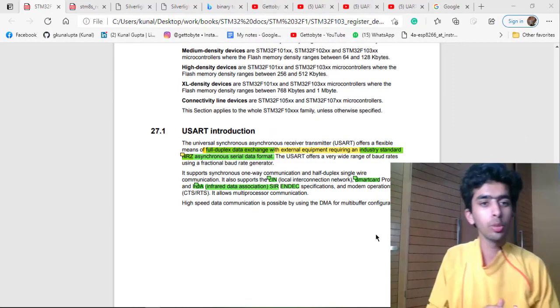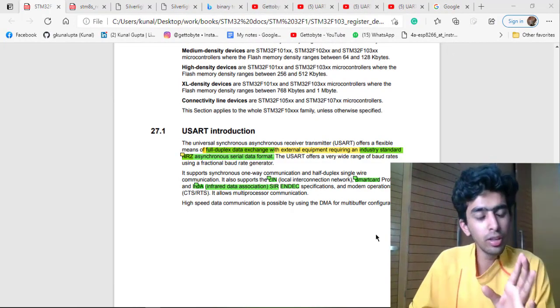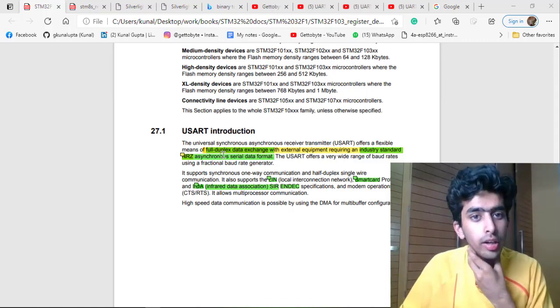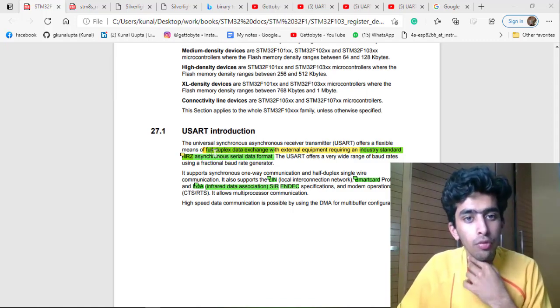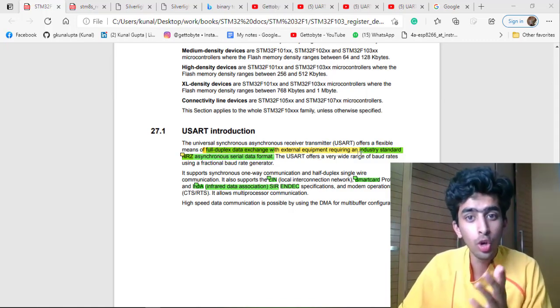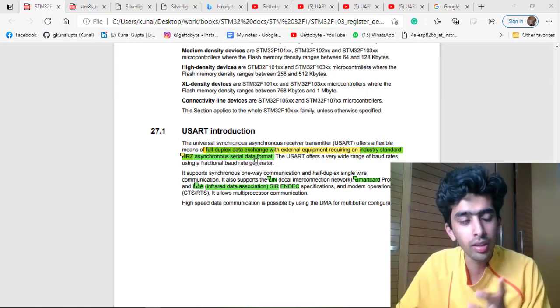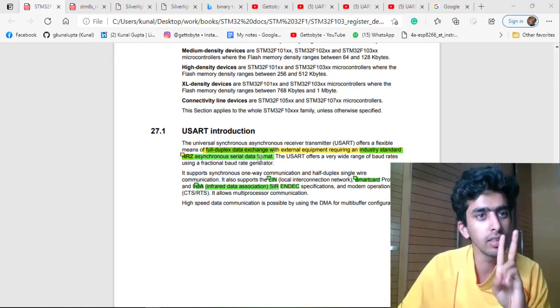So now starting with the UART introduction, first we will get a brief overview. UART is a full duplex data exchange with the industry standard NRZ asynchronous serial data format. Now there are two terms which you need to understand in this line.